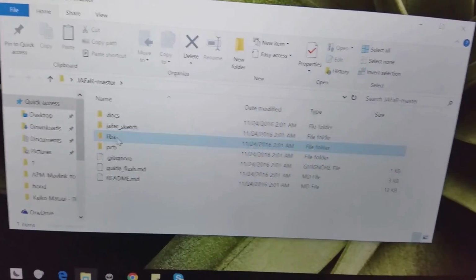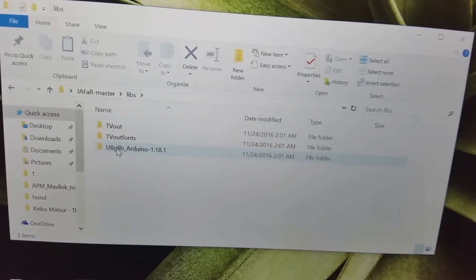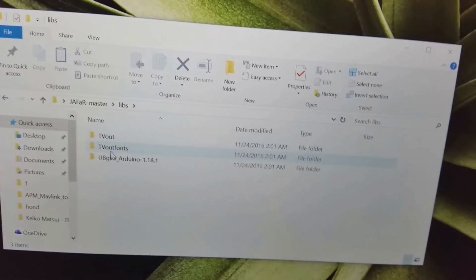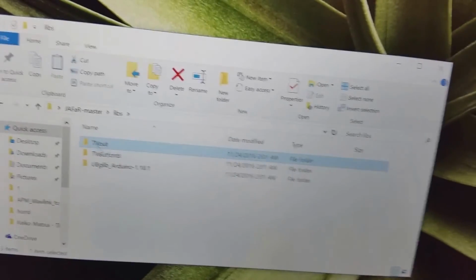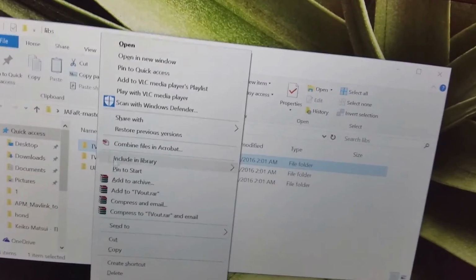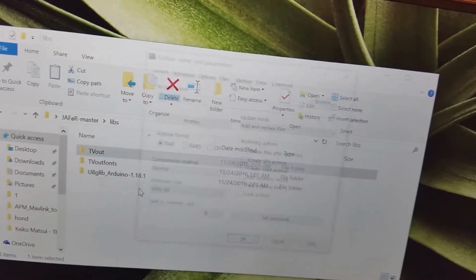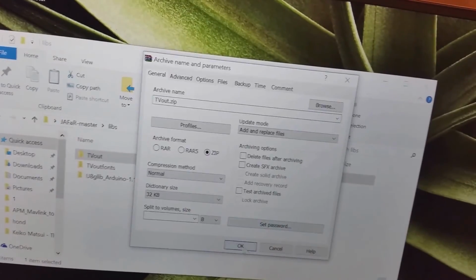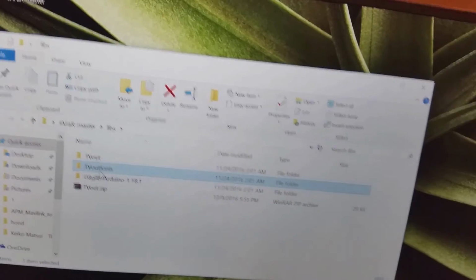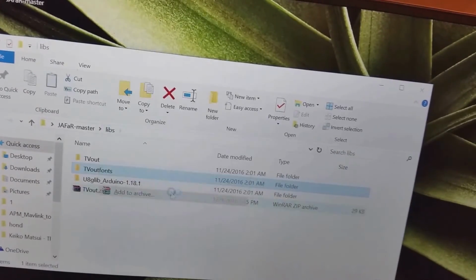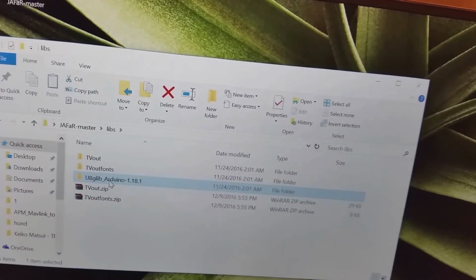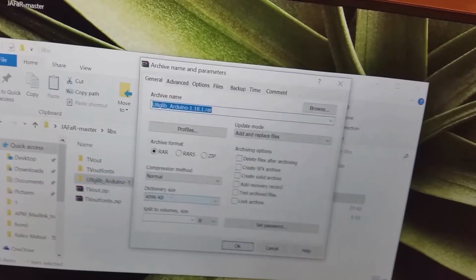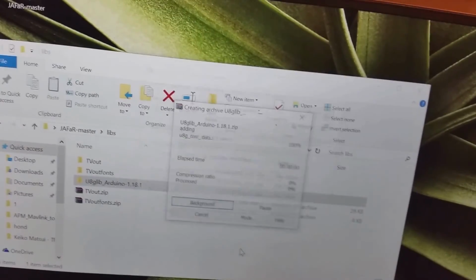Okay, so there are a few libraries we need to import into our Arduino. Without these, it will not compile. They are unzipped, so we need to zip them first. We do it for all three: archive, we choose zip. TV out fonts, add to zip. And the last one also, archive, add to zip. So we have three zips now.